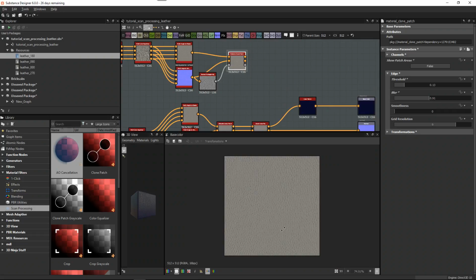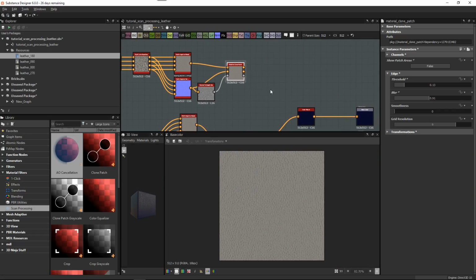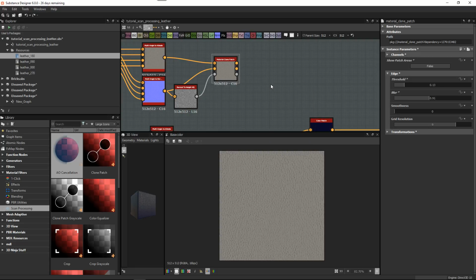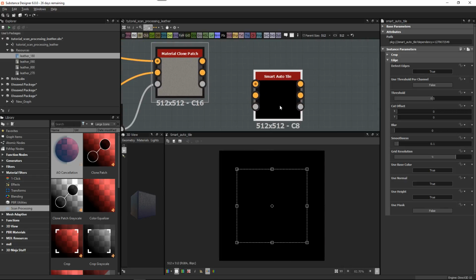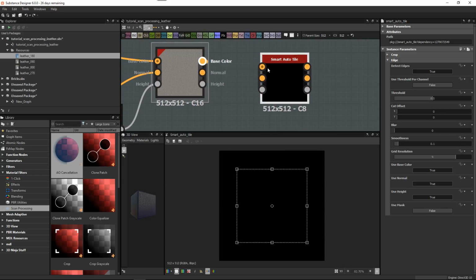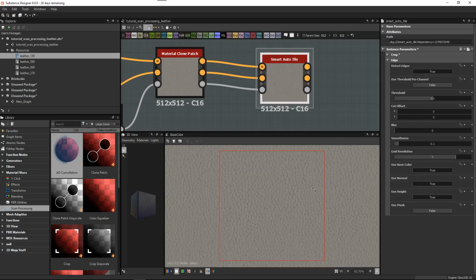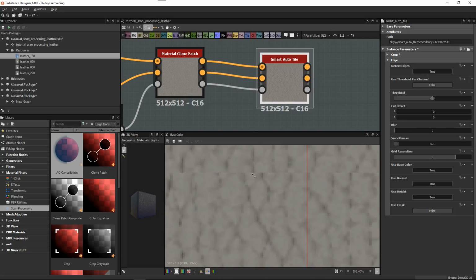All right, so once that's in place, the last thing we're going to want to do with this is tile it. So if I hit the space bar here, I can do my smart auto tile. So we'll add this in. And then this gives me my base color, normal, and height. I'll just plug these guys in. And let me hit the space bar so I can see where the tiling is. And if I zoom in, yeah, I can see the seam right here. Hopefully it's apparent in the video.